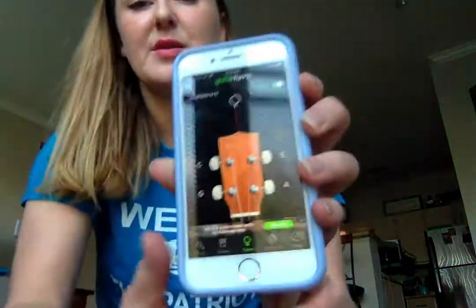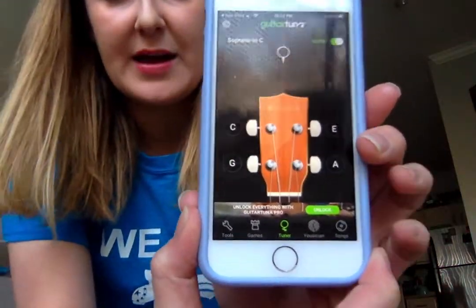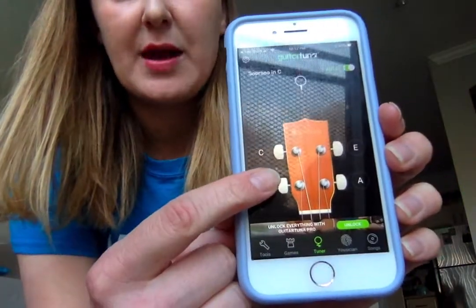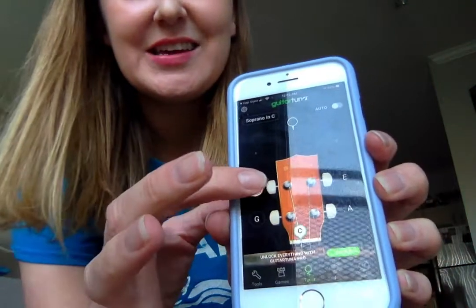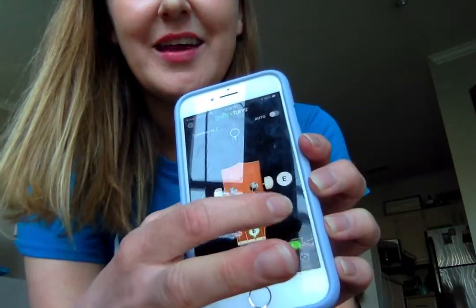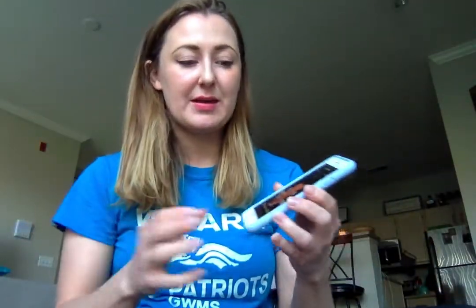Okay, so then you're going to see this picture, which is a picture of the head of the instrument with the pegs corresponding to the strings. So we have G, we have C, we have E, and we have A. And those notes that you just heard, those are the sounds that you want to hear your string making, okay?